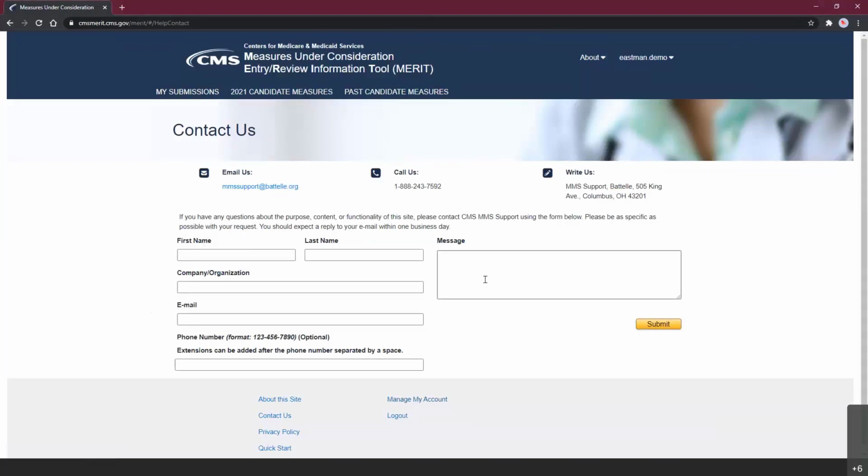It's important here to note that the co-submitter must already have a CMS Merit account to be granted shared submission rights to the measure. I'll also note that you will not receive notification if your co-submitter is simultaneously working on your measure. So I would encourage you to coordinate with any co-submitter colleagues that you have to ensure that you are not overriding one another's changes in CMS Merit.